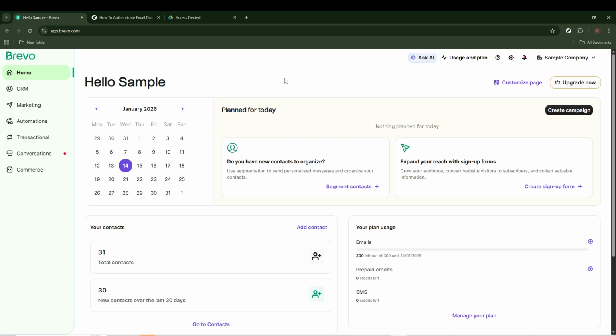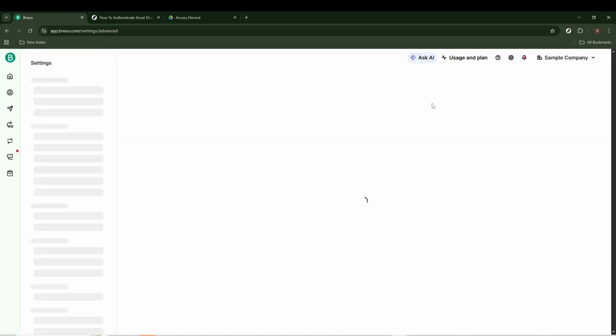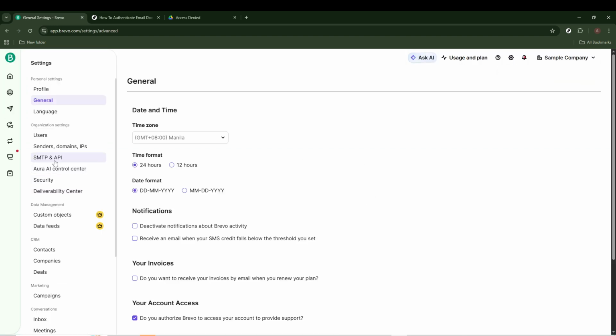Start by signing into your Brevo account and opening the dashboard. From there, head to Settings and select the section labeled Senders, Domains, IPs. This is where Brevo manages the identities you send from and the technical configuration behind them.